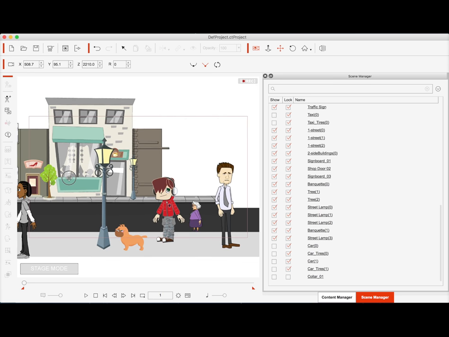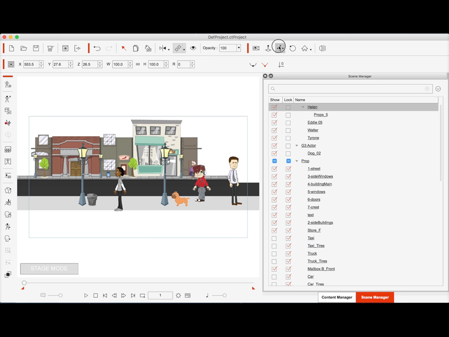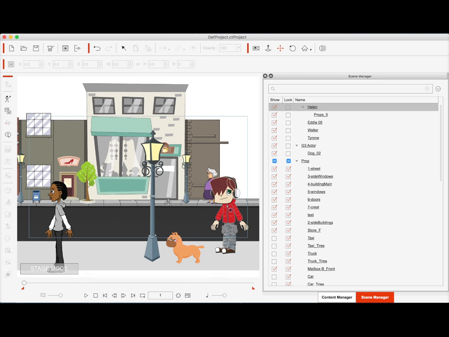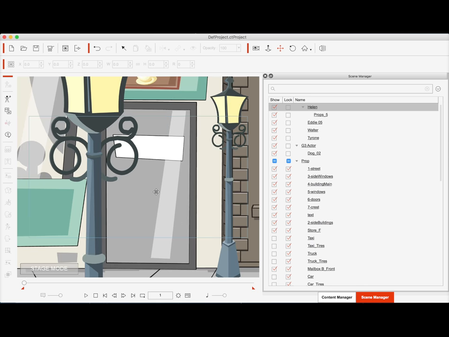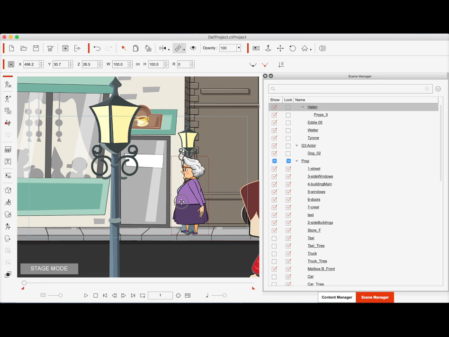Now, for this scene, it's all about Granny. So let's take care of her first. We want Granny to kind of start right here. And we want to make sure that she is the right size for that angle. So let me zoom in across the street. There's Granny. Want to make sure she's right behind the light post.